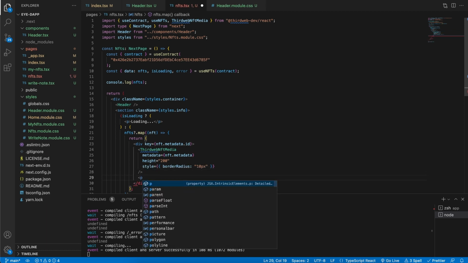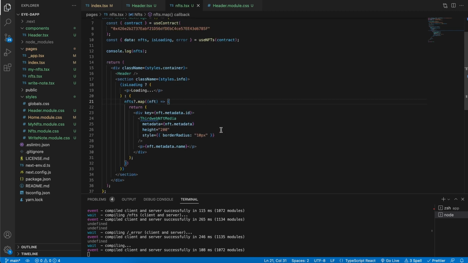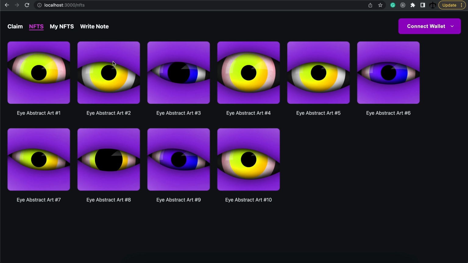I'm also going to add a p tag. That's going to be the nft.metadata.name. And now let's go and check it out. Refresh our page, and then hopefully it should look a bit better with the styles that we've added. And absolutely it does. Now we can see the NFTs along with their names. And I would say this is a job well done.